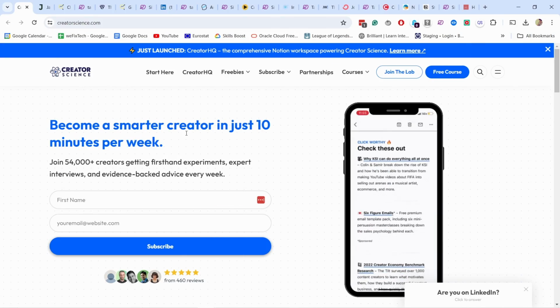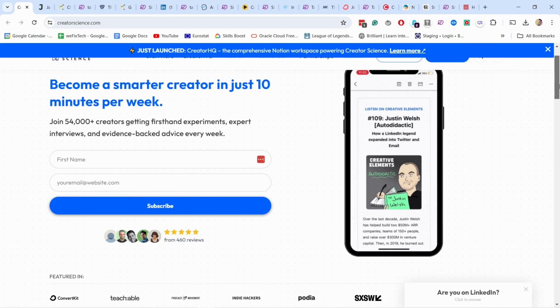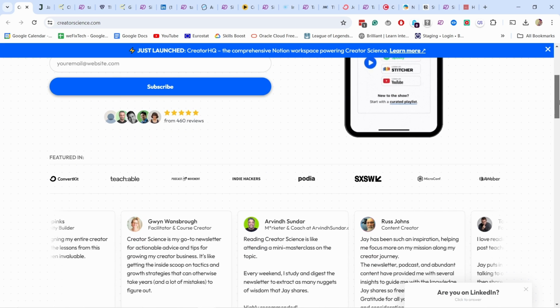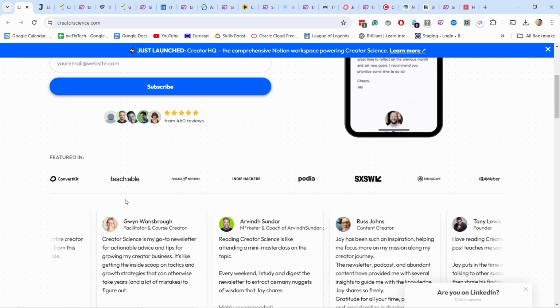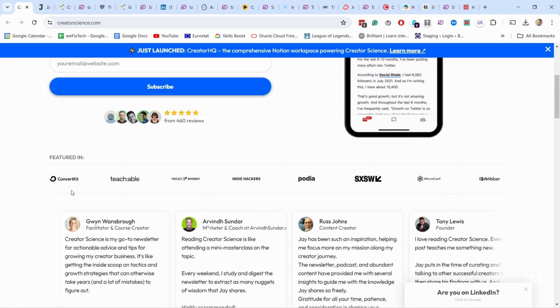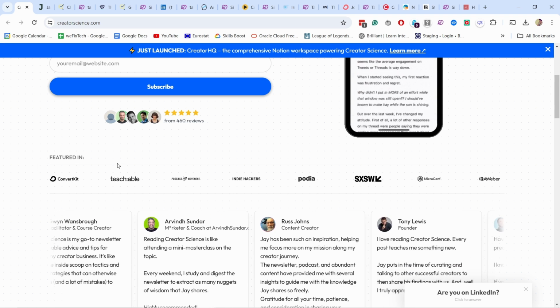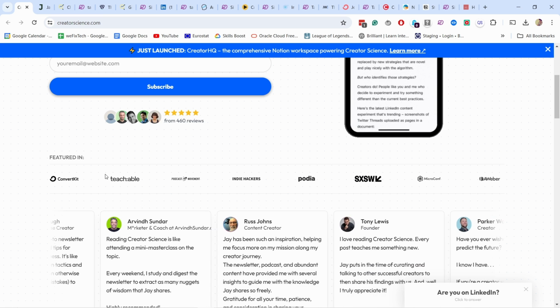If you don't have testimonials or reviews to put on your website, the first alternative for social proof is to use this instead. Let me show you an example. So this is Creator Science, and this is the newsletter sign up page. You can see you have some reviews here, and then you have more reviews here, but this is what I want to focus on. Featured in, you see you have here the logos of the companies where he's been featured in one way or the other.